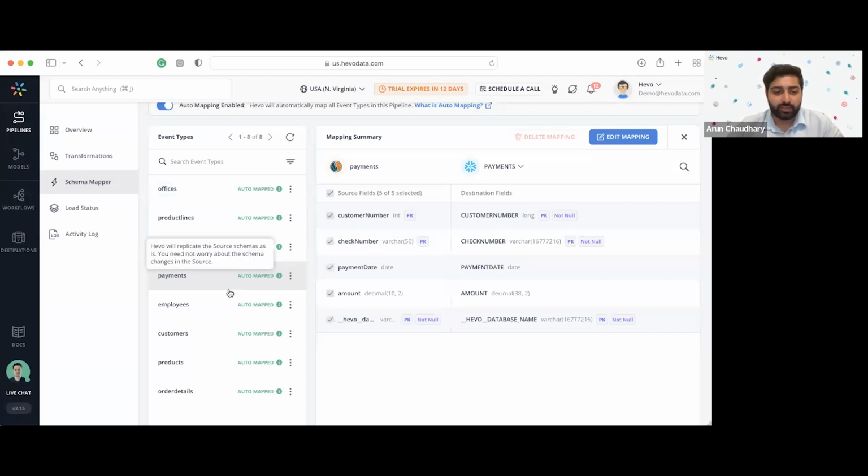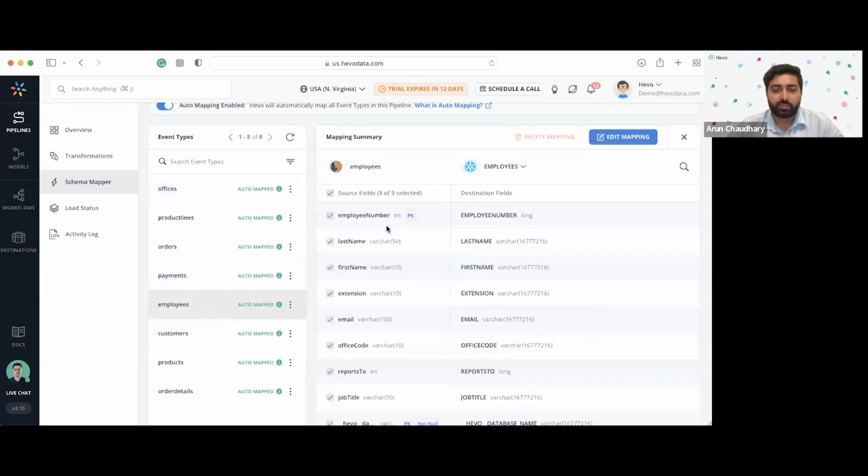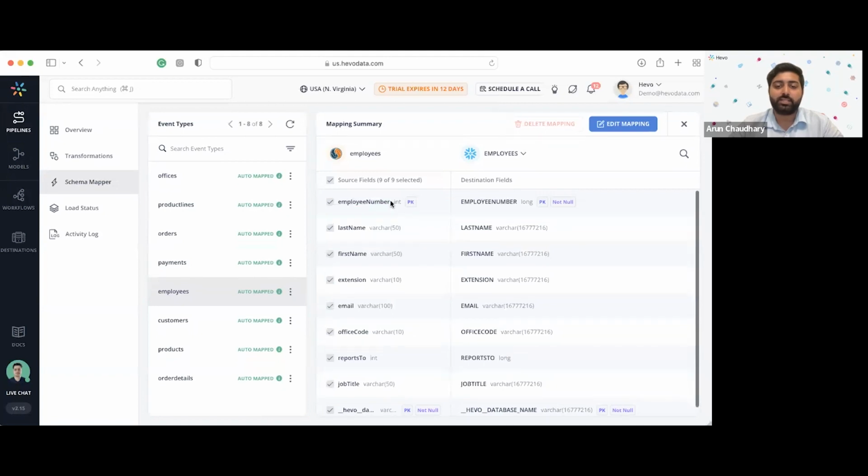So I'll give an example. Say for this employees table, you have created your pipeline today, and tomorrow this employee number field on the source gets updated to employee ID. Right. So what Hevo does in this case, it immediately understands the change and the required change on the destination, as in a new field with the name of employee ID will be created on the destination, and the subsequent data will be pushed to that particular field. And this employee number field will be marked as null for all the subsequent transactions.